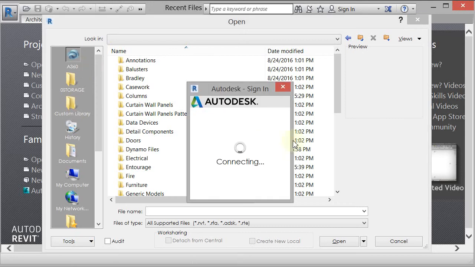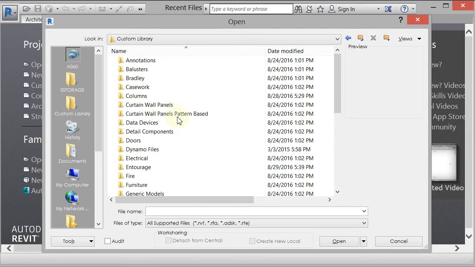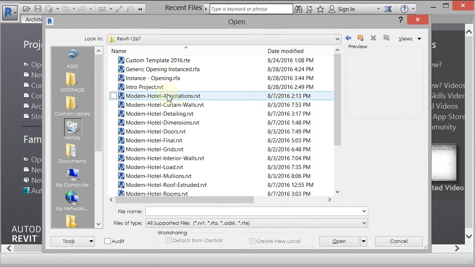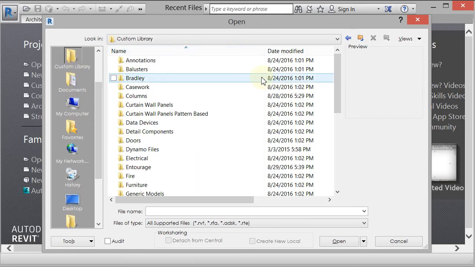So whenever you're using Revit, you'll have quick access to that custom library. Sorry, I was trying to connect to Autodesk 360 right now. You won't have to navigate to it. You can also do things with this little sidebar, like there's my history. I don't really use my history that much, so I'm just going to drag it down so it's not in my way. I don't use my network, so you can arrange these things however you'd like, so it's more accommodating for you.